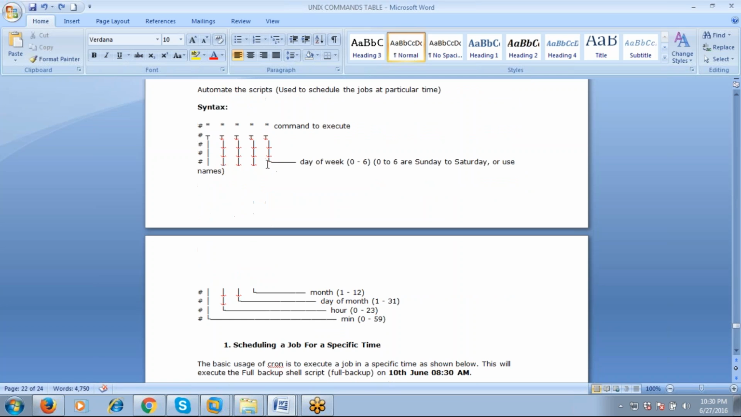Then what is the syntax here? Here we have a total of 5 stars and after that a space and the command to execute. What is the first star generally? Minutes, 0 to 59 we can specify. Second one hour, 0 to 23, and third one day of month, 1 to 31. Then the fourth one month, 1 to 12, and the fifth one day of the week, which means 0 to 6. 6 is nothing but Sunday. If it is 0 or 6 it means Sunday. So 1 to 7 means 7 is Sunday.